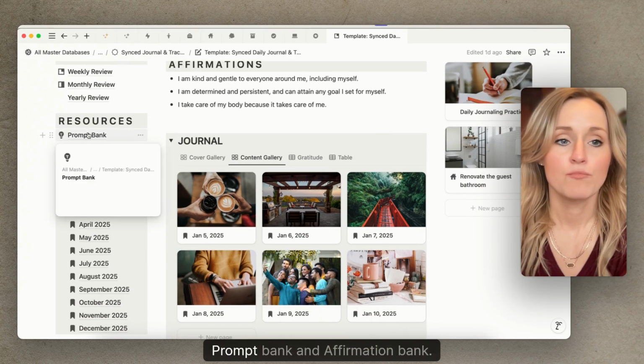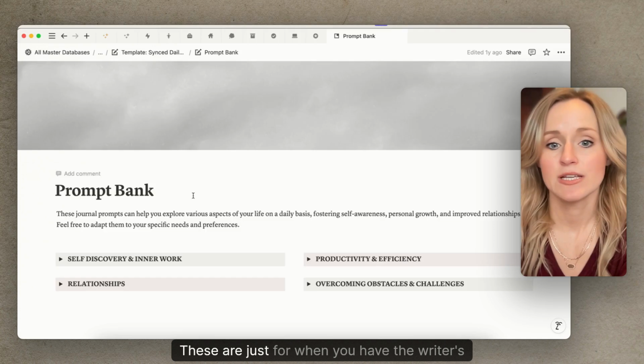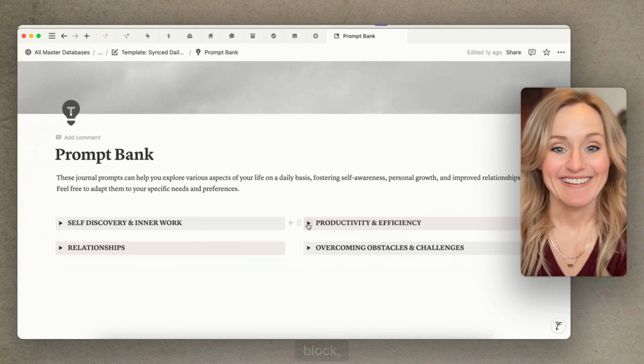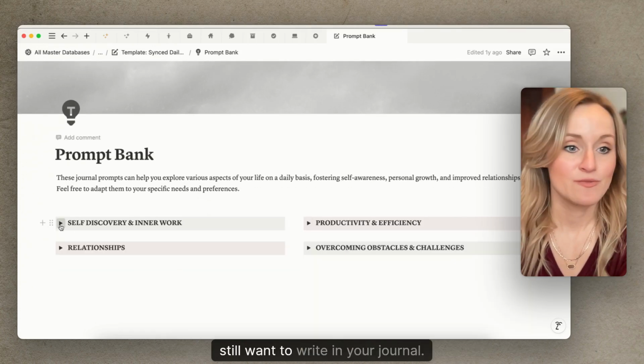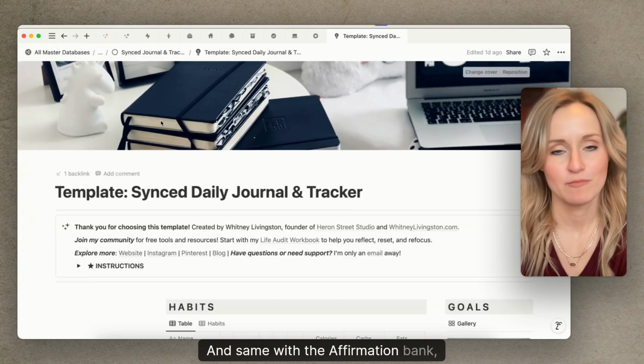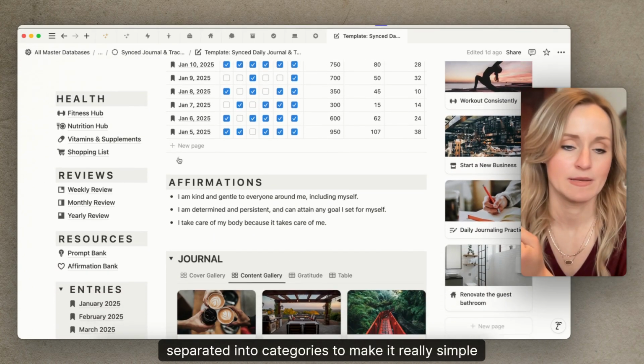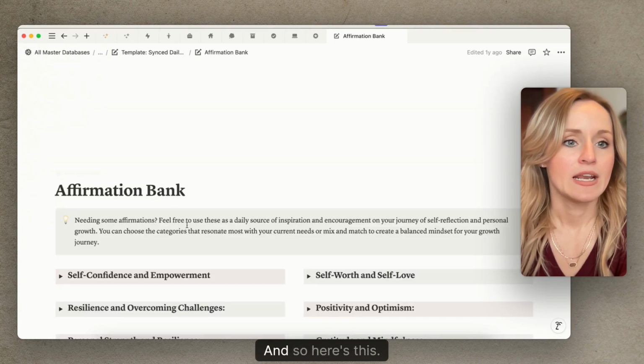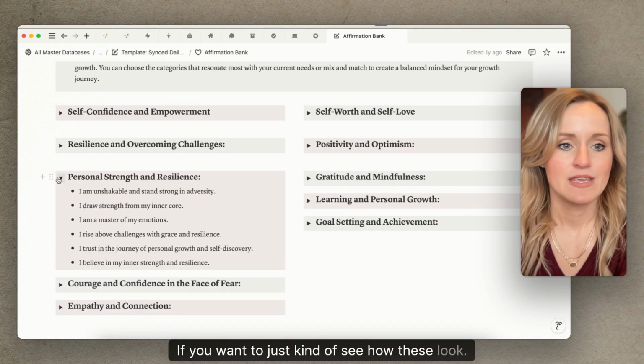Resources down here, prompt bank and affirmation bank, these are just for when you have the writer's block, when you can't come up with something and you still want to write in your journal. These are here, and they're separated by category, and same with the affirmation bank, separated into categories to make it really simple to navigate. And so here's this if you want to just kind of see how these look.